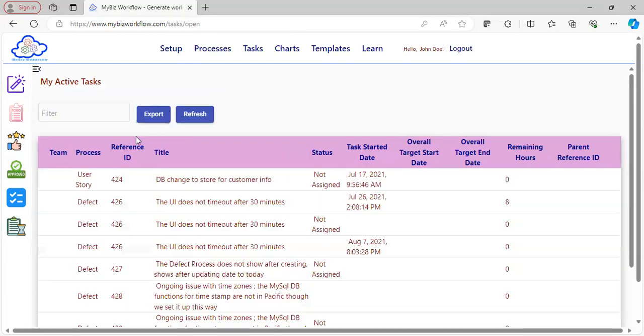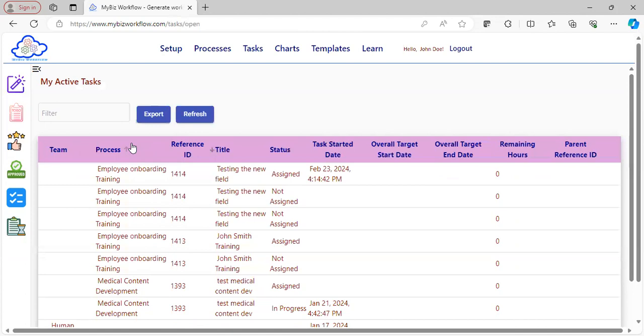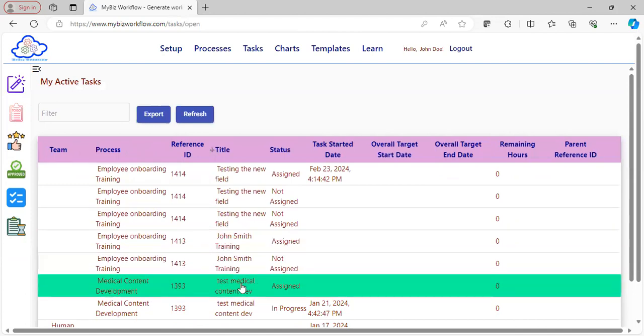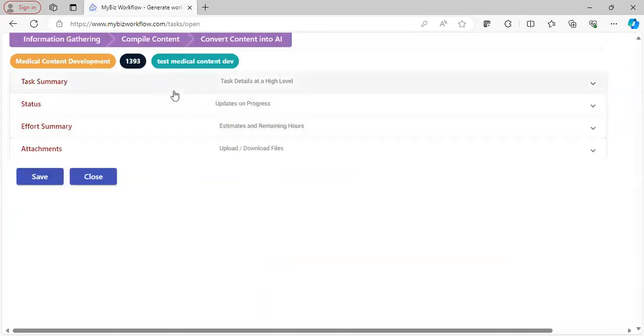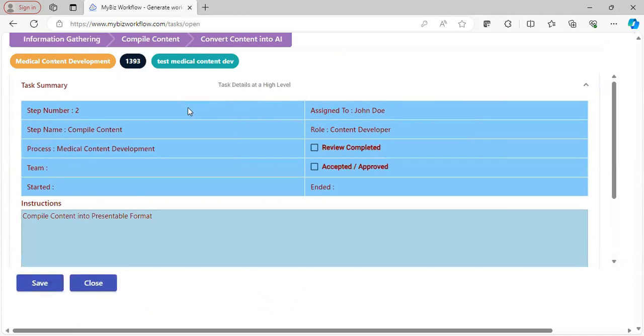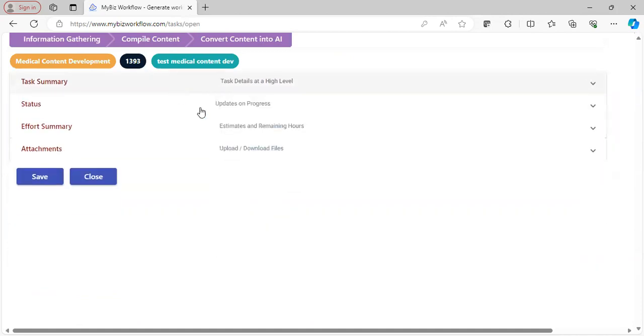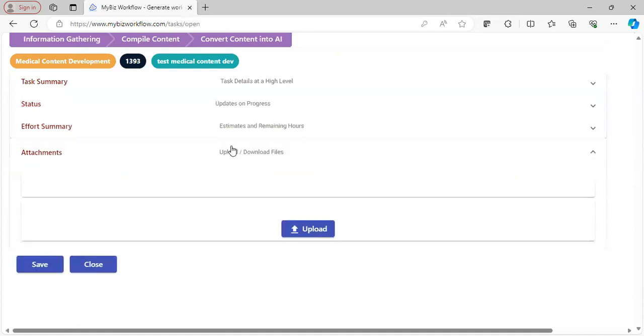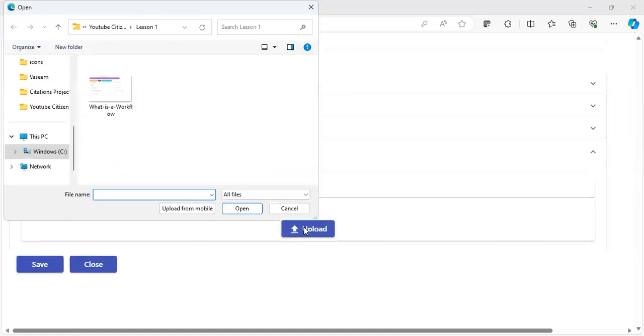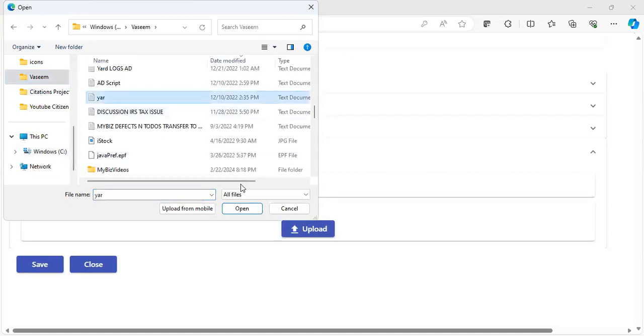So now, to bring it to review, to put something in my dashboard for review, what I'll do is, this is step number two. So what am I supposed to do here? I'm compiling some content to a presentable format. That's my work in this task. So I do whatever I have to do. I'll attach the file, for example. I could just attach something right now. I'll just attach some text file.